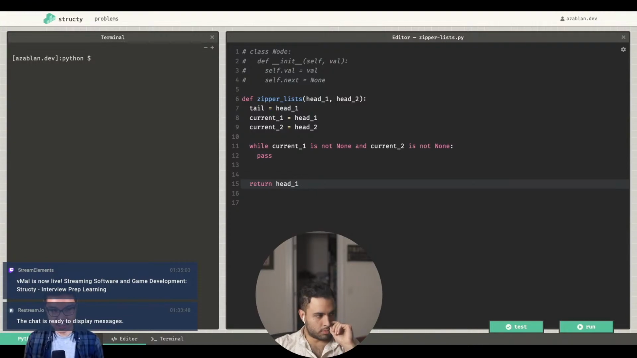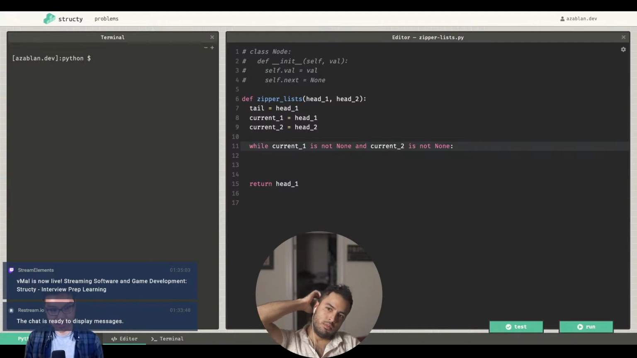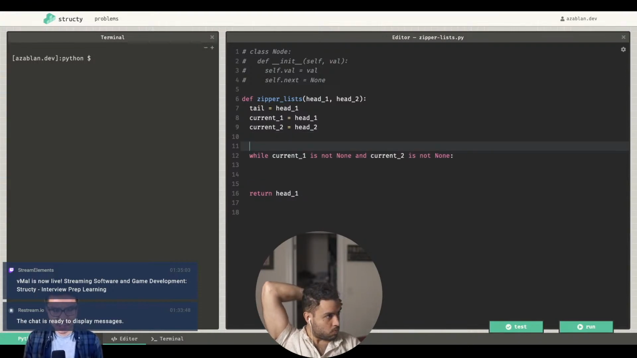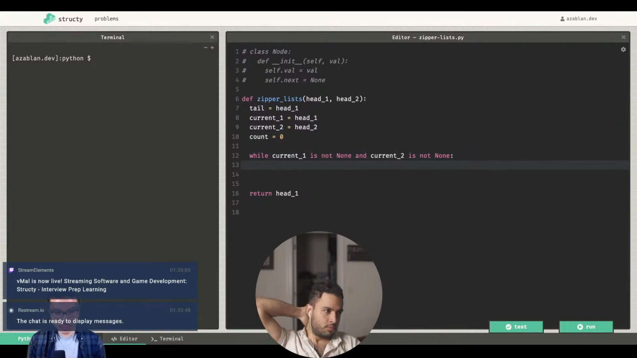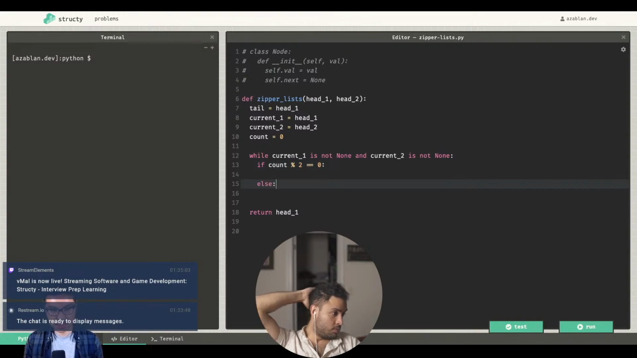And so this is looking pretty good. And now I just need to make sure I update all of these pointers appropriately, right? So let's talk about how we're going to alternate. A way to get the alternating pattern, like we spoke about in the approach, is to use a count number. So I'll set it equal to 0, and then just check whether it's even or odd, right? So something like this: if count mod 2 is even, do one thing. Otherwise, it's odd, do something else.